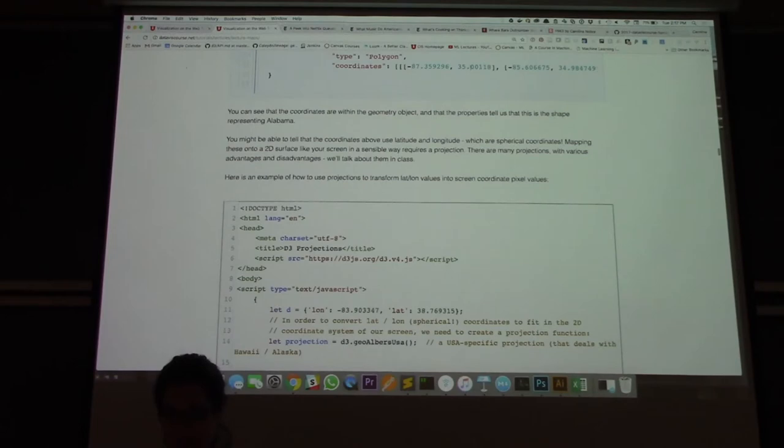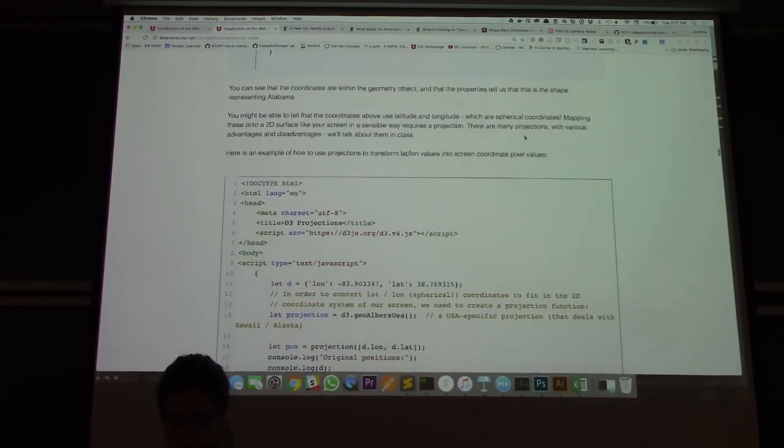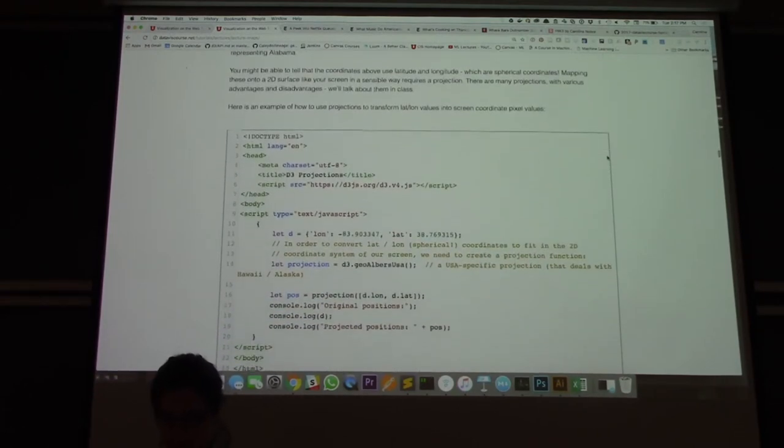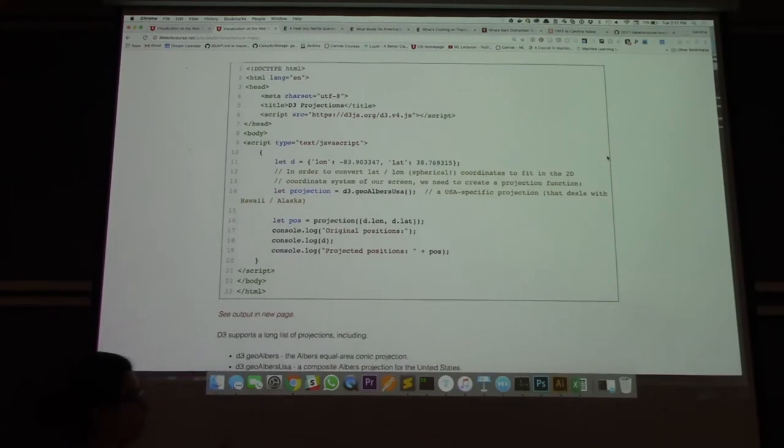Okay, so here we have the latitude and longitude. And I want to use a projection to transform it onto pixels, and the way we're doing this is with a code snippet. Now, for this class, we're going to be doing a lot of playing around with it, so for those of you who want to do that on your console as well, either now or later, I highly recommend that.